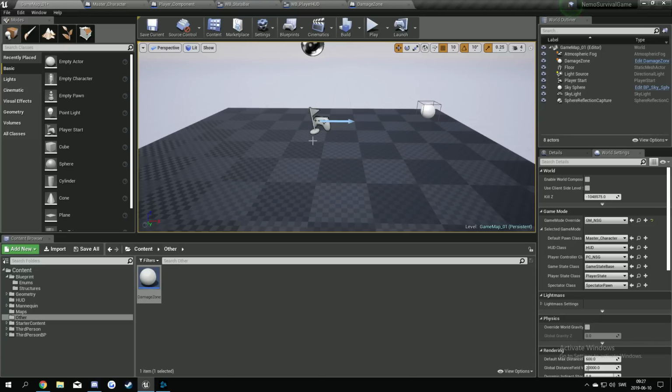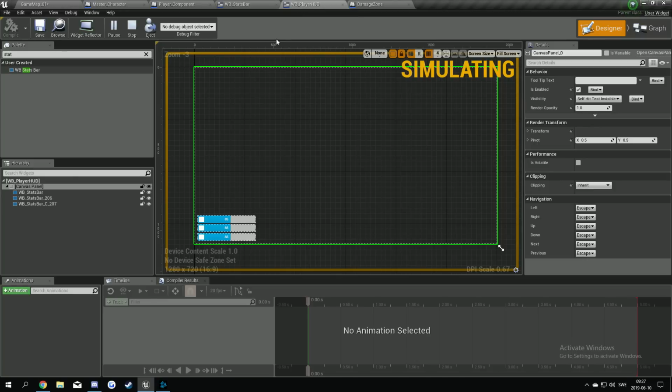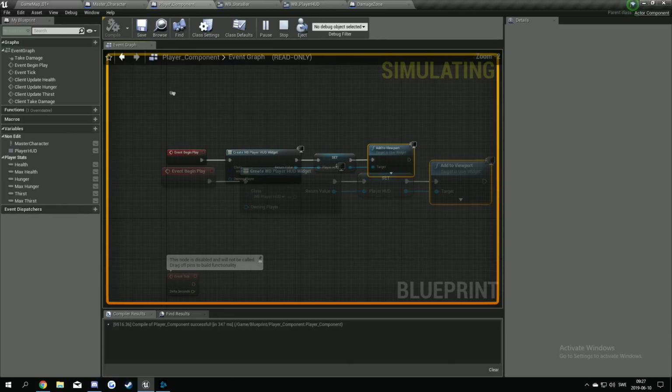I think that's it for this part actually. We have the stats bar set up. We have the damage zone, so it's actually working. The playerHUD stats bar set up, play component with this here.